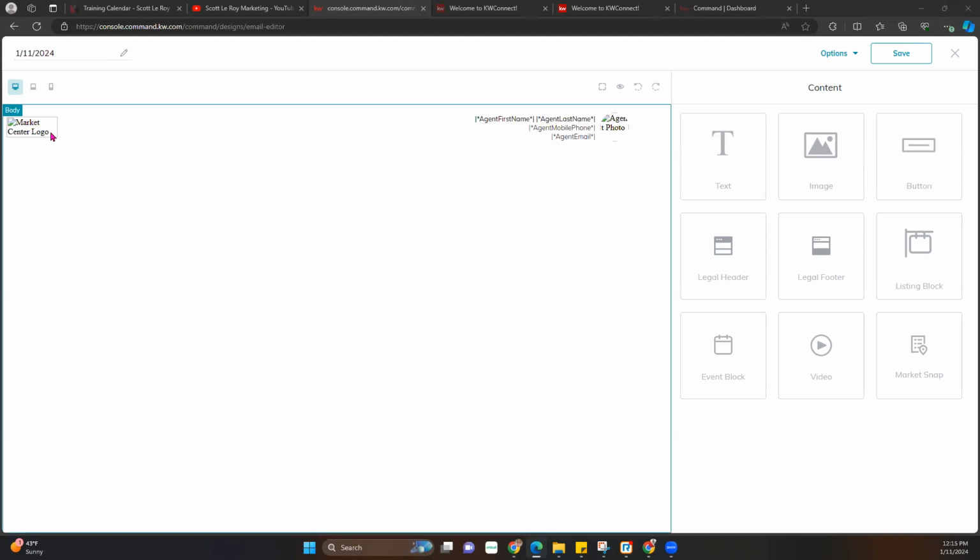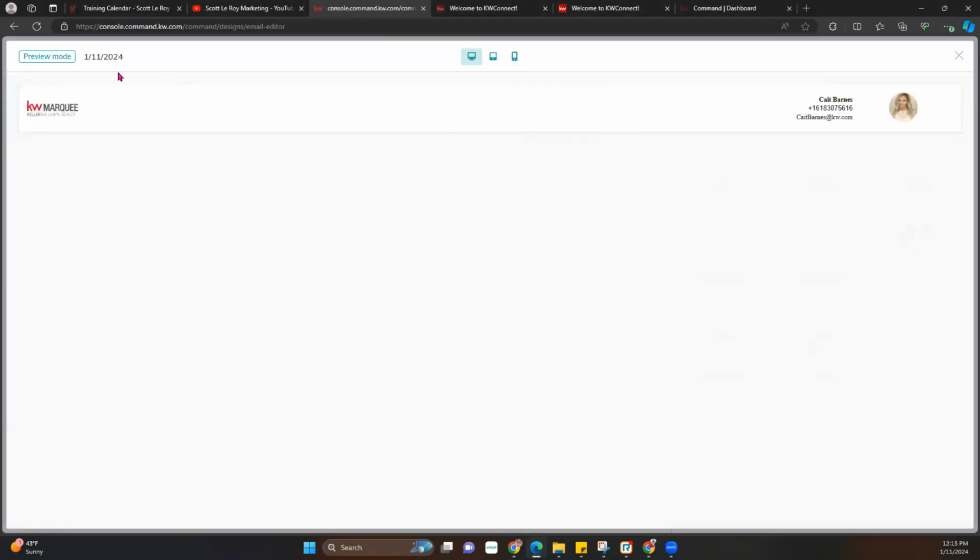Now you'll notice that these images look broken. It looks like I need to edit them. They're not filling in the information. This is the information that pulls from that marketing profile that we just covered. So in order to take a look at that and make sure it's working, we can hit the little eyeball. And you'll notice when we do that, it does show us that the information is pulling correctly from our marketing profile.